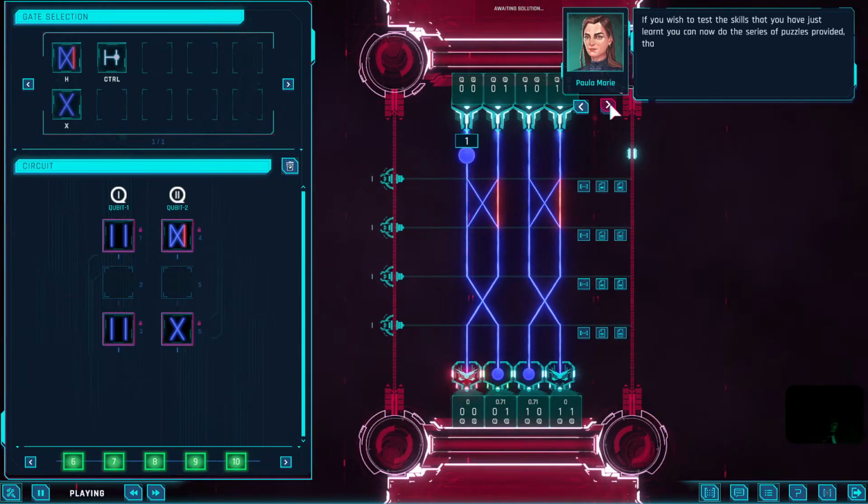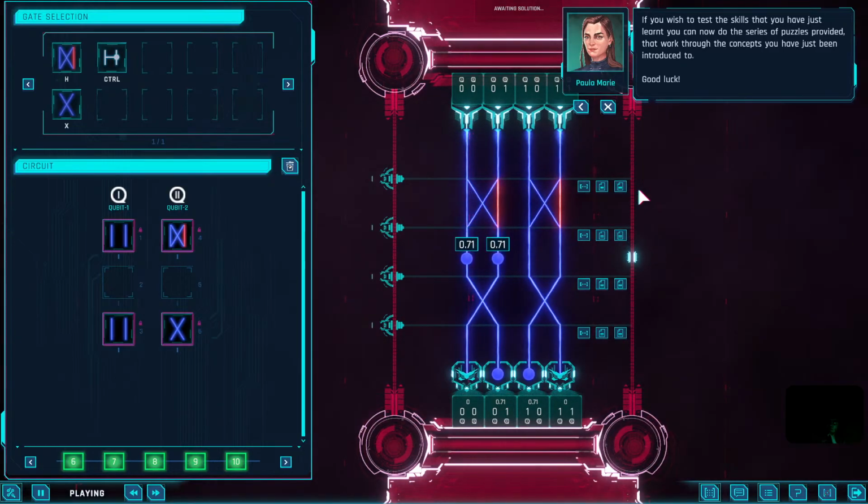If you wish to test the skills that you have just learnt, you can now do the series of puzzles provided that work through the concepts you have just been introduced to. Good luck.